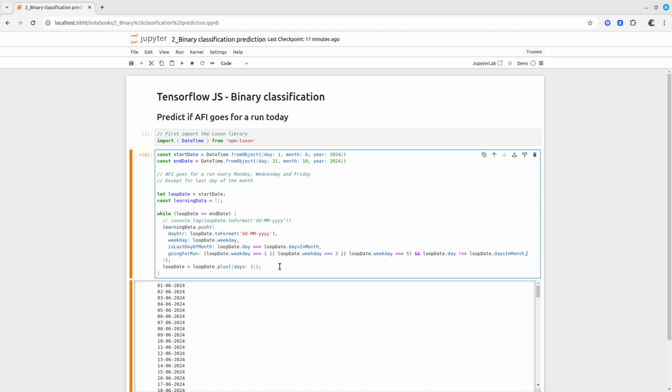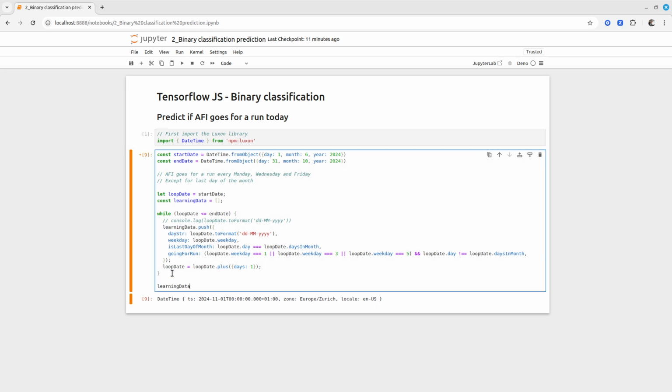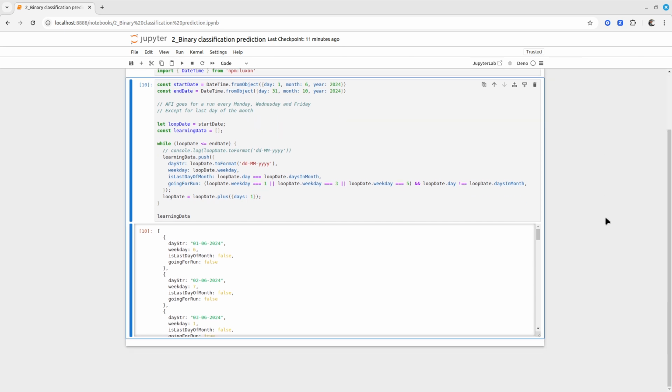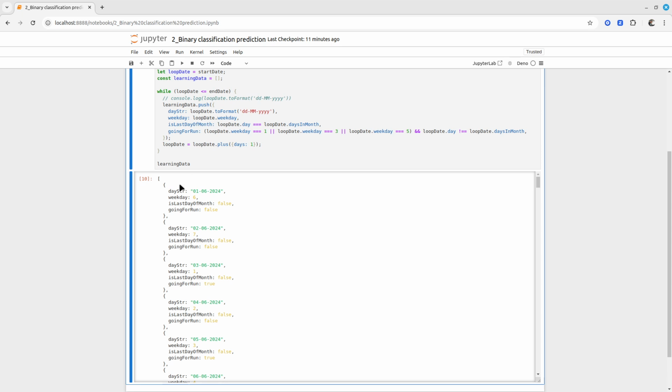And I think this should be it. Let's see if this one works. All right, let's have a look over the input data. Cool. I'm going to increase the size of this one.